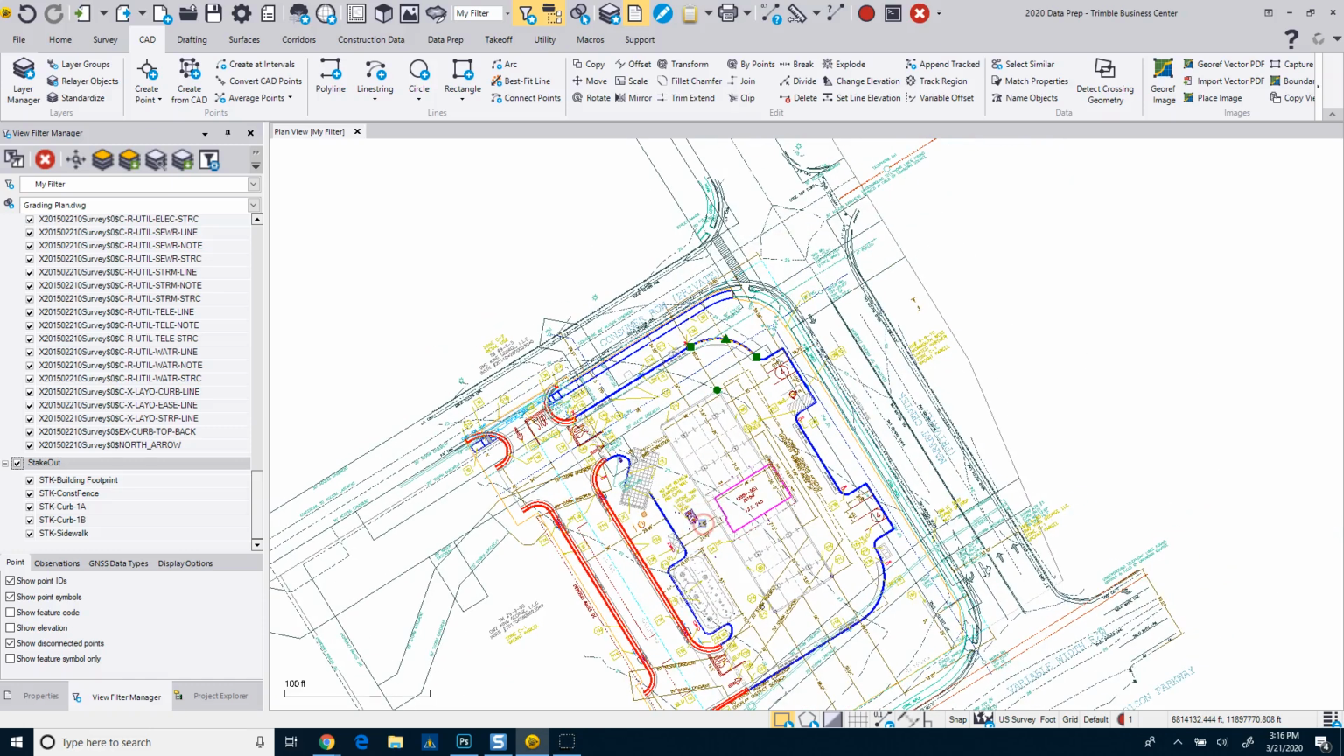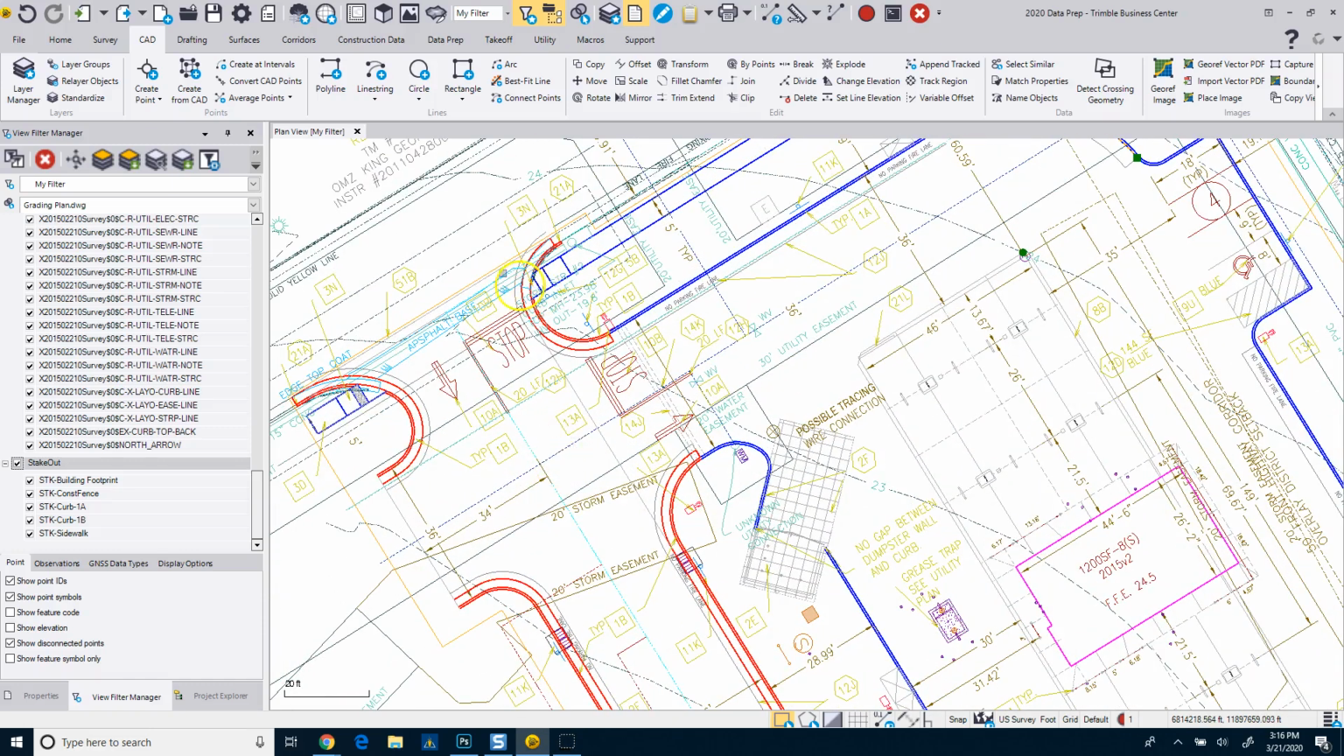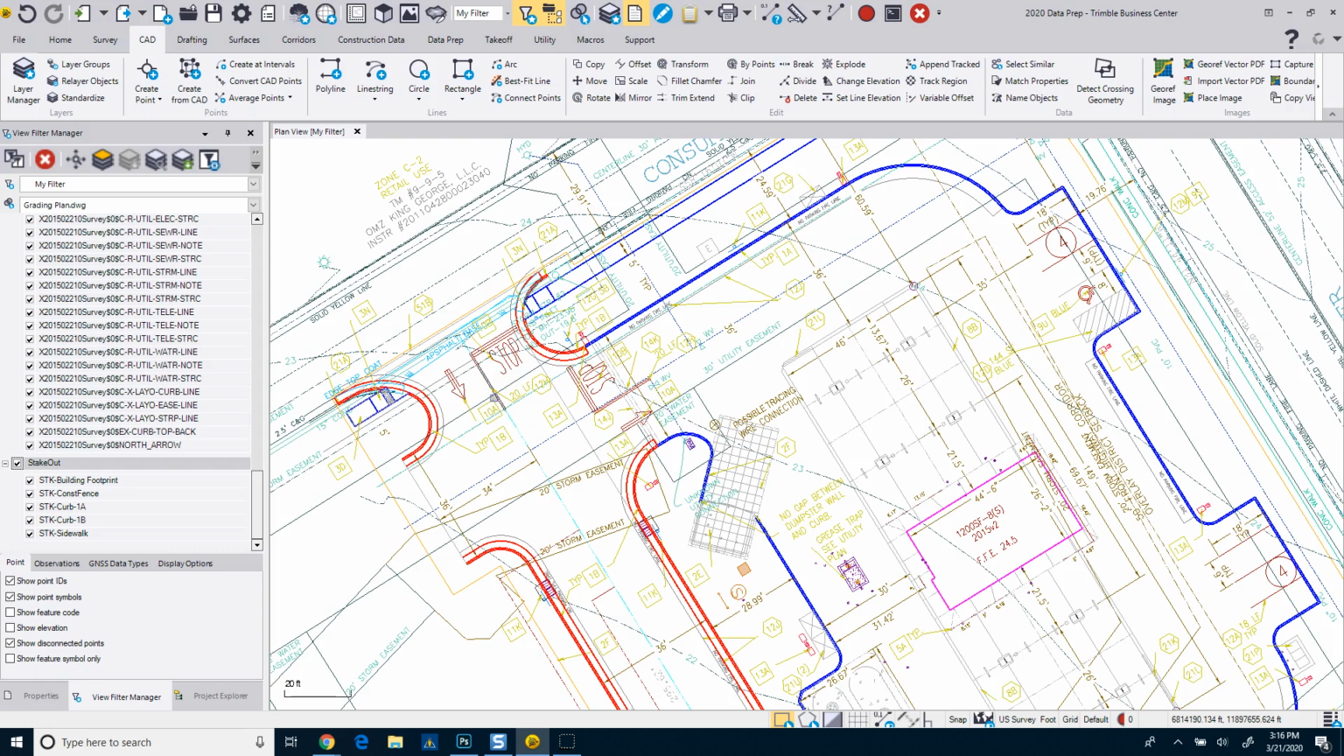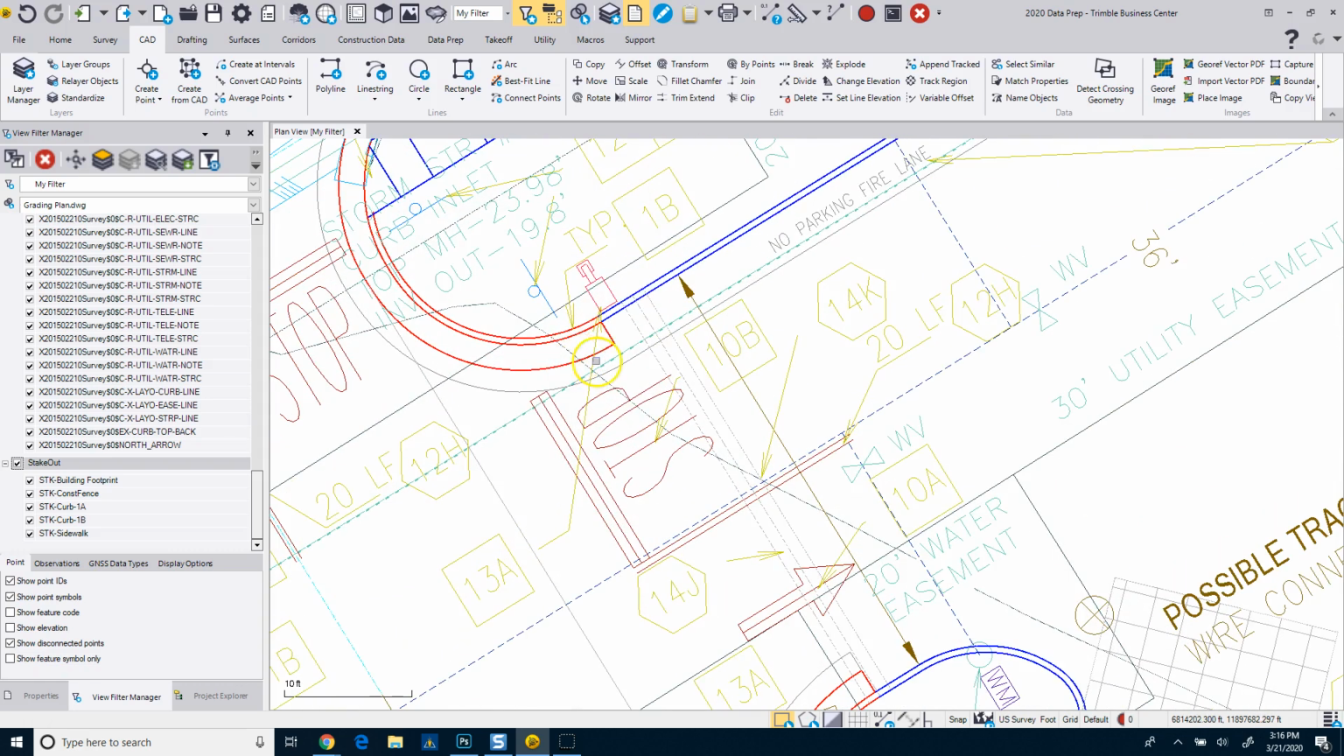Right, so the next thing I might want to do, and again, you can do a lot of this in any order. In some cases there's a specific order, but it's really about understanding what you have and where you want to go. One of the things I realized when I named all these curbs is that I really want to have the top back of curb and the face of curb or the bottom of curb named differently.